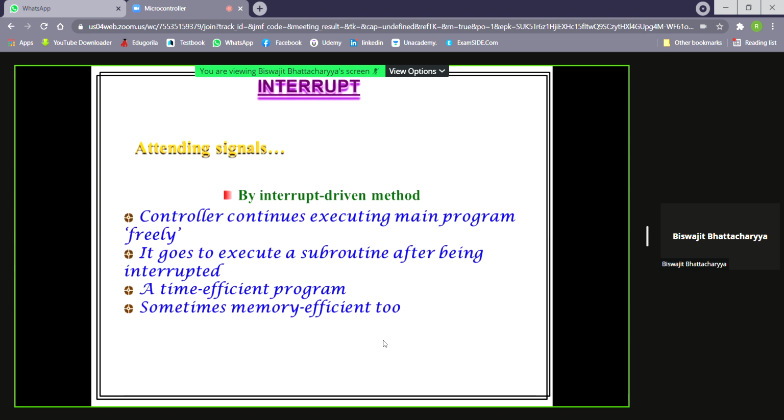But in the interrupt driven method, what happens? The microcontroller continues the execution of the main program freely. It will not check the status of the door or the status of the pin. Only when some knocking sound comes and goes to the ear of the person will the person suspend his or her job. Similarly, when some signal appears at some pin, the main program will be suspended temporarily and the microcontroller will attend the signal by executing one particular ISR, the interrupt service routine.